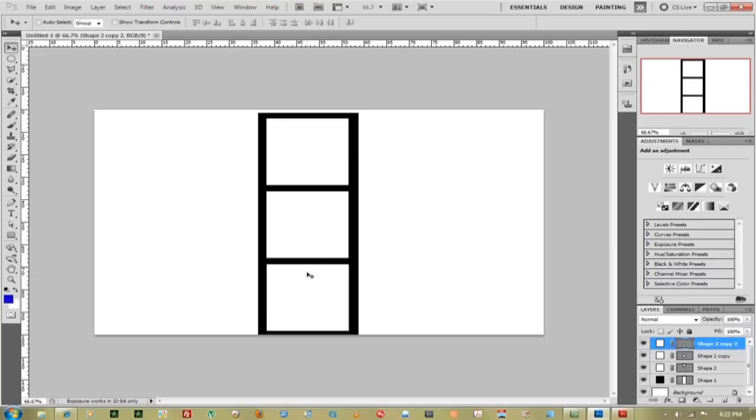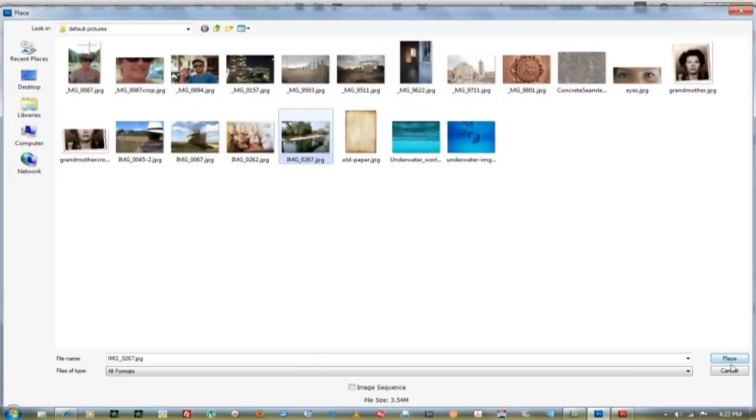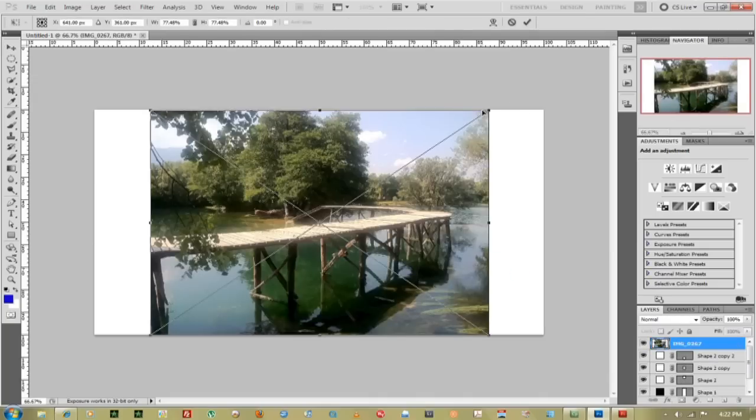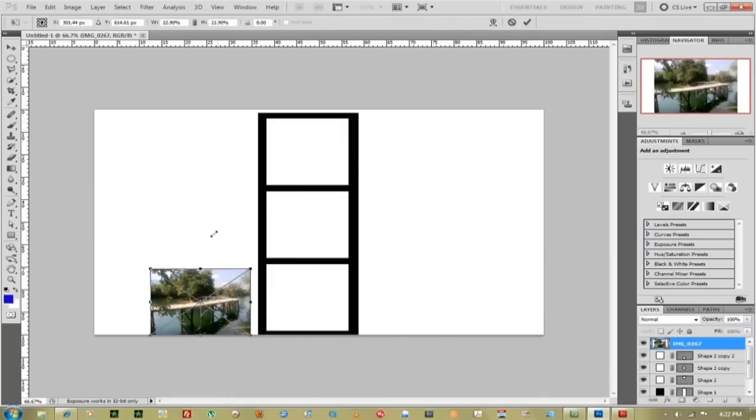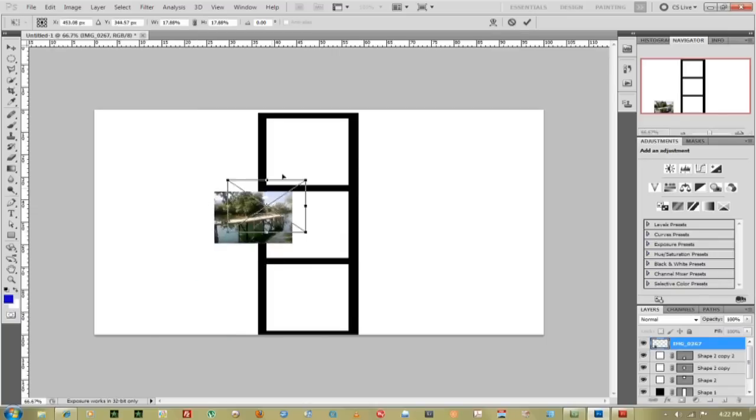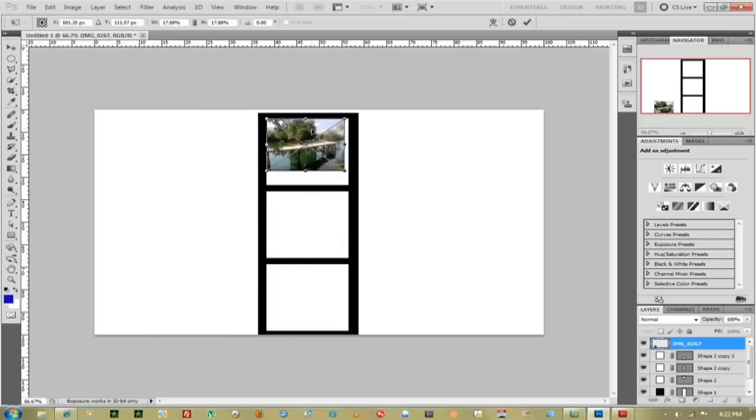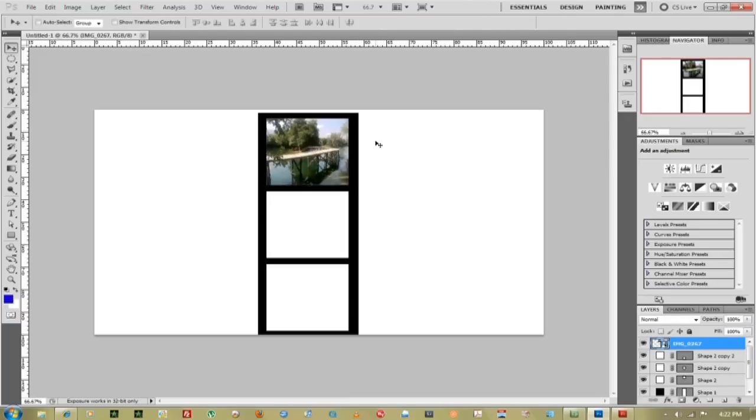to make that again. Now you can import any image you want. We'll go down to File, Place, just grab an image, and we can, holding down Shift, as I shrink, and now you can't hold down Shift anymore. You just have to line it up and then press Enter. You can continue to do that.